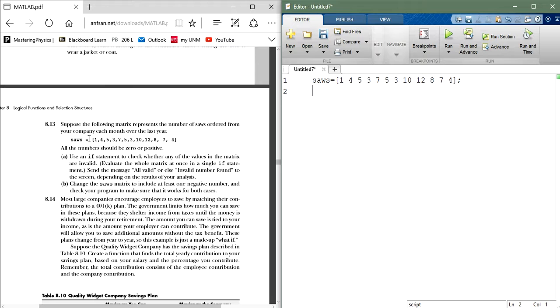Then do an if statement. Check whether any of the values in the matrix are invalid. And they're only going to be valid if they're not greater than 0. So SAWS, when SAWS is greater than or equal to 0, display all valid. Else display invalid.